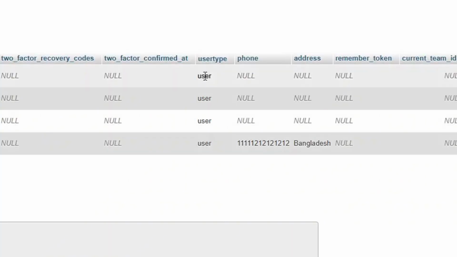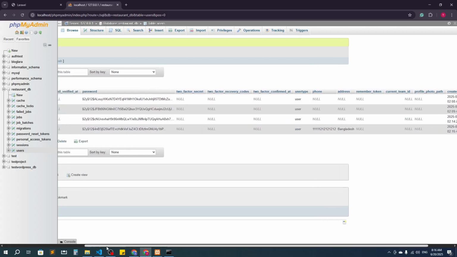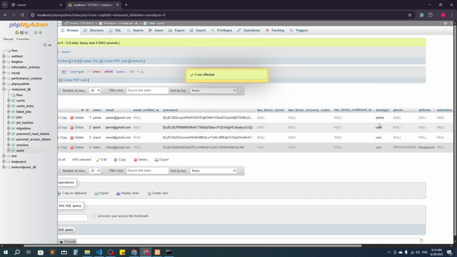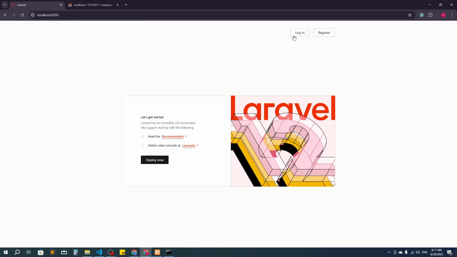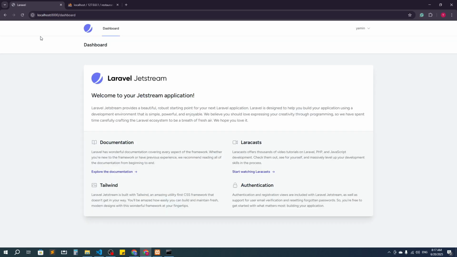So the problem is with user type. Everyone is a user. As I mentioned, I will change the user status for the admin from the database. So our admin, let's say Yamin. I'm going to change it to admin. Okay, I will say admin. And now we have two user types here. One is admin, another one is user. But if I go to the dashboard, here you can see there is a common dashboard for the normal user and the admin. If I log out and log in as admin, let's say Yamin admin, here you can see the same dashboard.